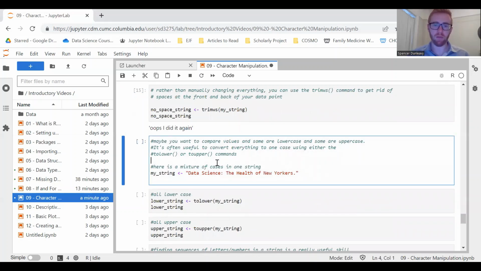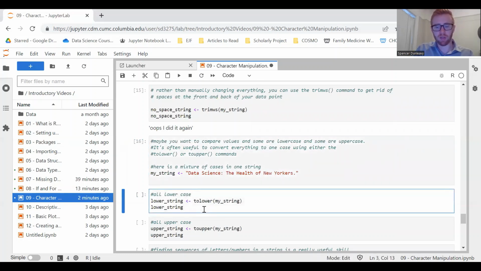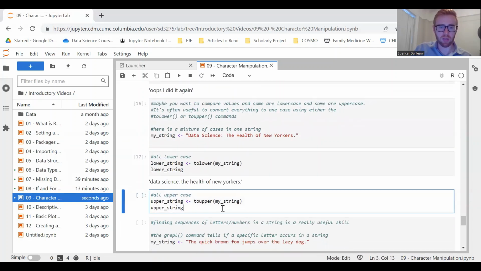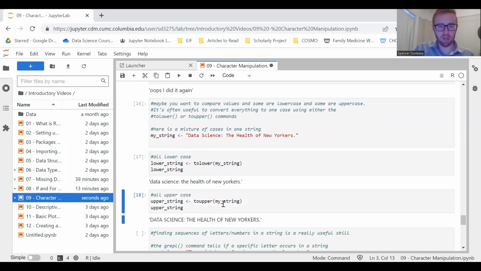Now, maybe you want to compare values and some are lowercase and some are uppercase. It's often useful to convert everything to one case using either the toLower command or the toUpper command. So here's a mixture of cases in one string. My string is now defined as data science, the health of New Yorkers. If I want to convert everything in this string to lowercase, I could use the toLower command and my string. So I define my string and I use the toLower command, and you can see all of that is lowercase. Similarly, I can use all uppercase if I want to. Here I use the toUpper command on my string and I run it, and you can see that now all of it is uppercase.